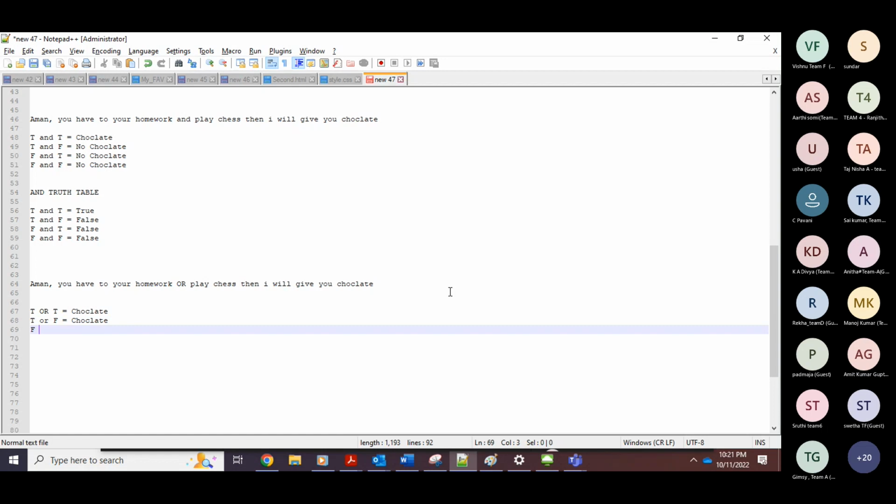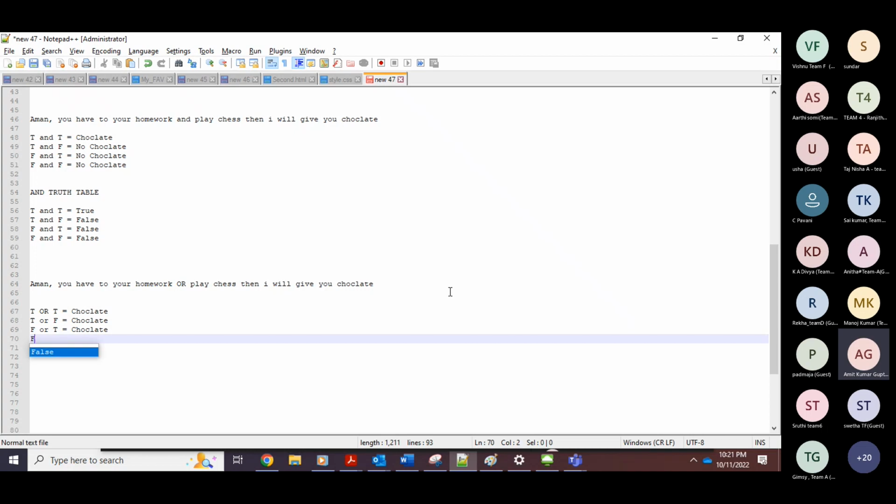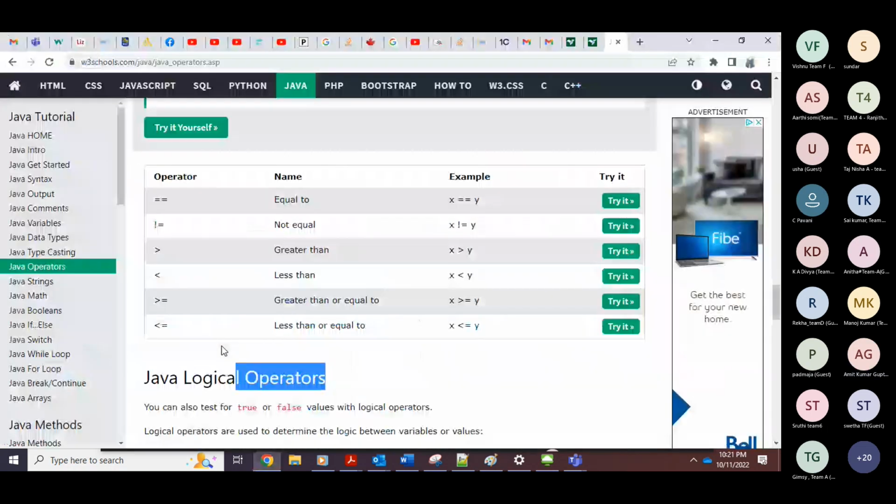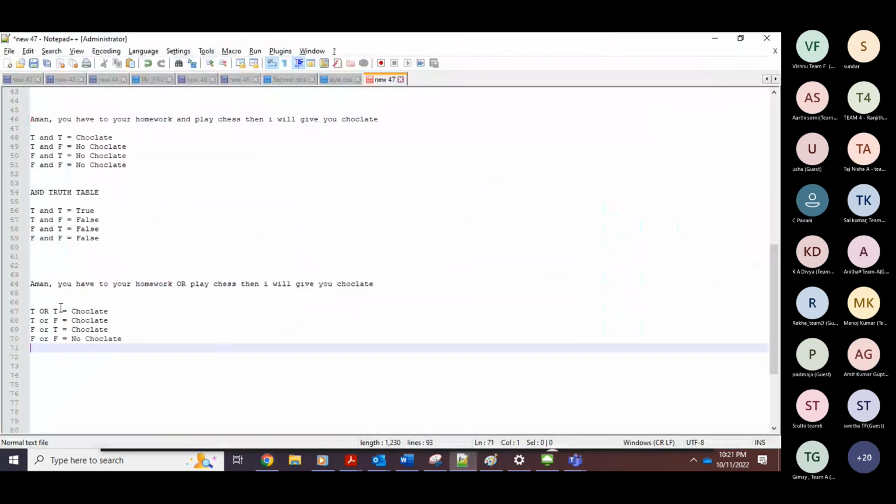In the same way, if he did not do his homework, but he played chess, then he will get a chocolate automatically. If he did neither of the work, then he will not get the chocolate. Correct or not? Yes, sir. So this is called the OR truth table.